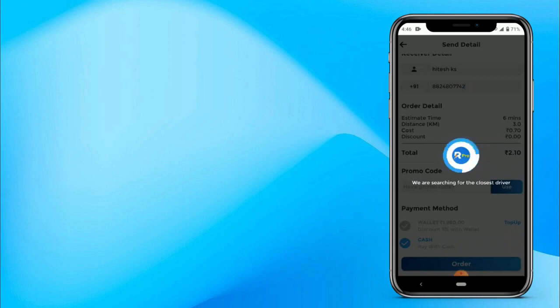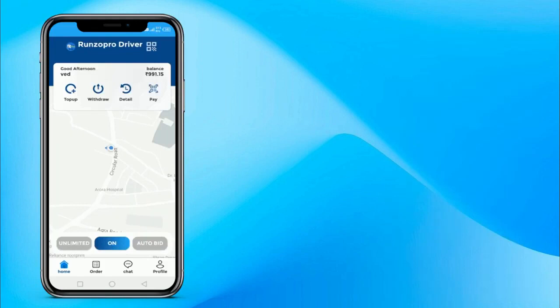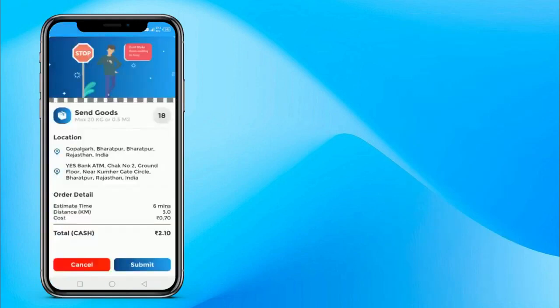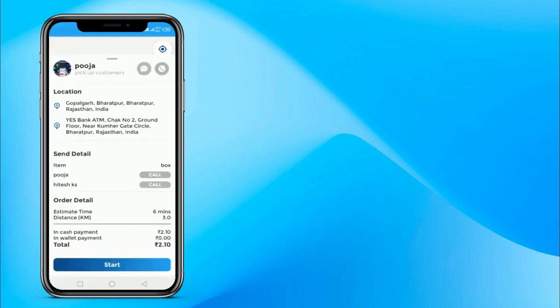Now this order will go to the nearby courier boy available, and he will accept the booking. He will receive a very loud sound notification like this to accept the booking. And yeah, our parcel has been successfully accepted by the courier boy. Now let's assume the courier boy has reached the customer location, and he will click on start. In this process, you can live track the customer location and the driver location also. The customer and the parcel delivery man both can have a chat also.